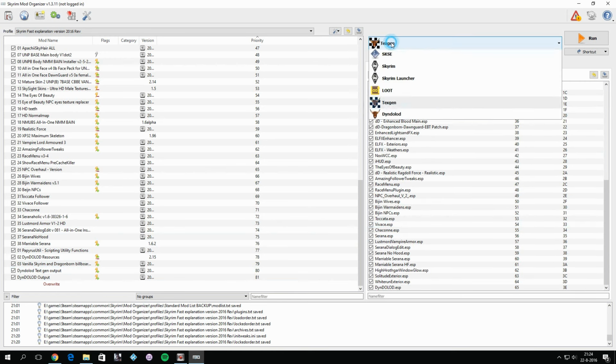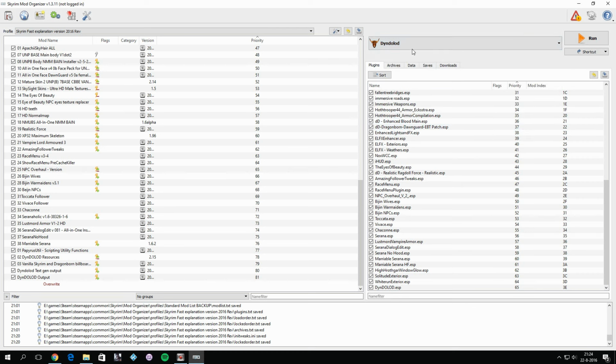Then the final step is going to DynDOLOD and then select run, and it's going to take a while because DynDOLOD is creating distant terrain according to the texture generated LODs. So press run with DynDOLOD, and the process is going to take a very long while, 20 to 30 minutes or 15 to 30 minutes or something. And once that's finished, you will get also a message that it has finished.